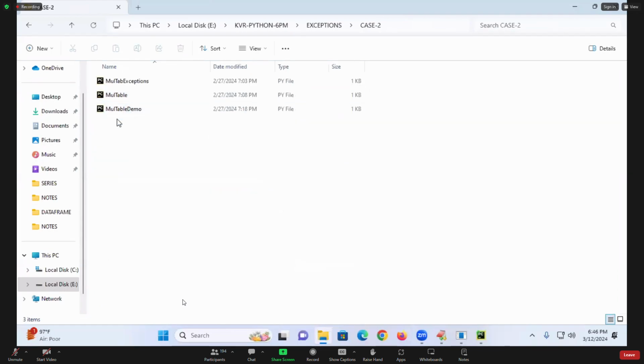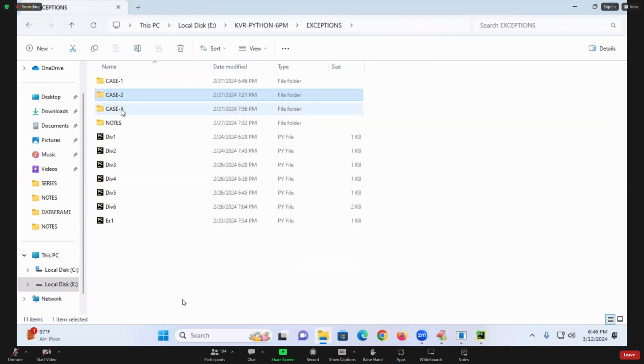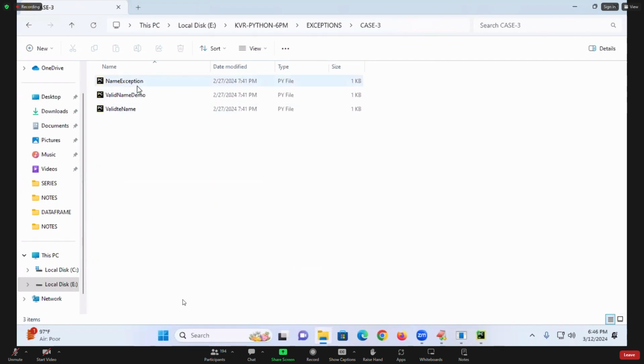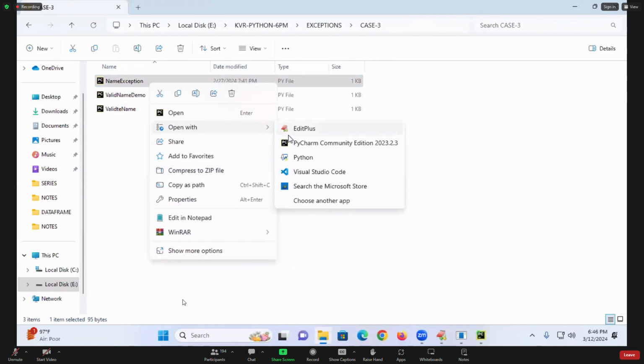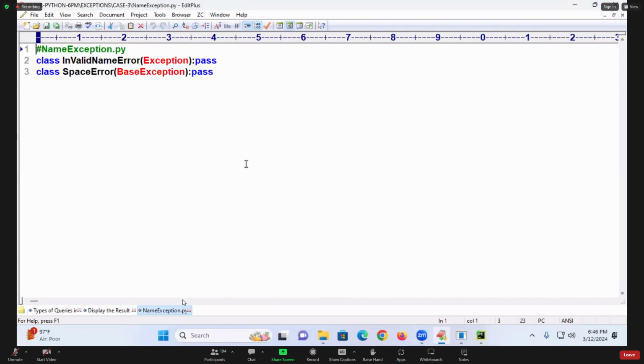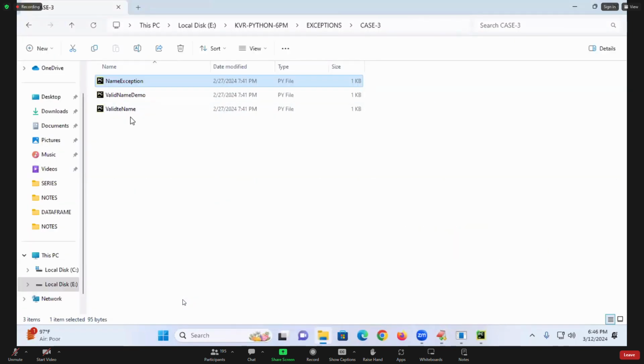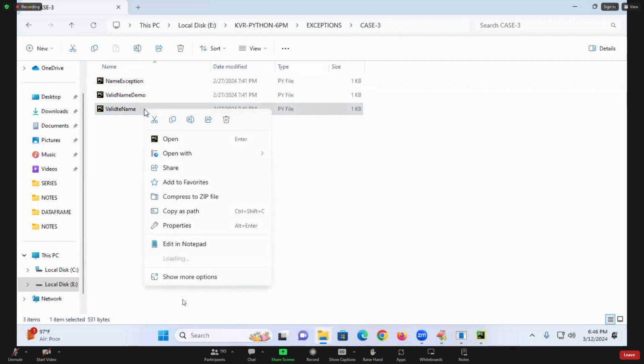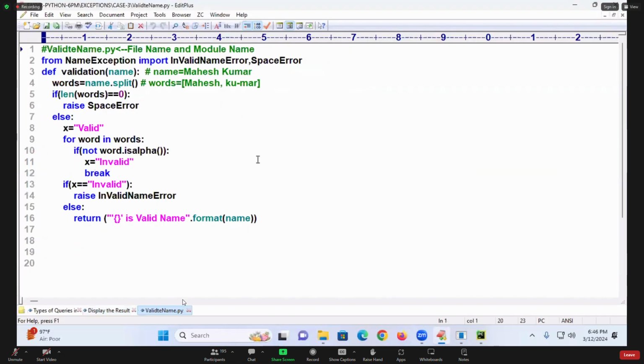If you follow me, I'll go for case number 1. This is the one example I said. Case number 3, validate name. This is the one I'm taking. Validate name exception, I will take it. Invalid name error, and I wrote the functionality for that. This part is the main important part here. I need to write this function.